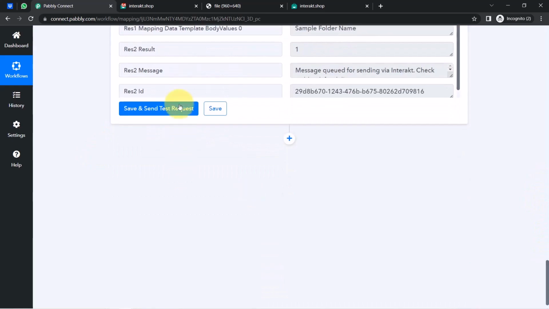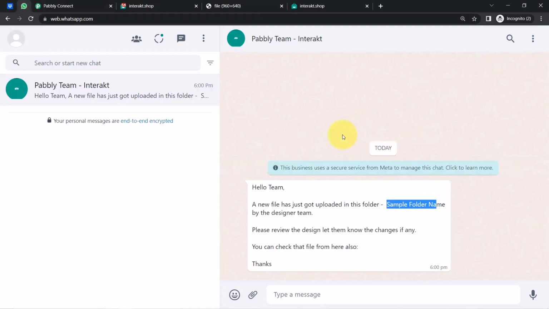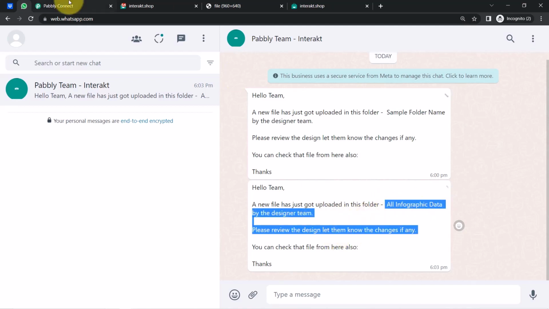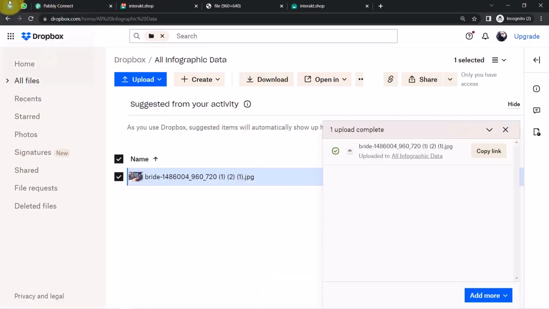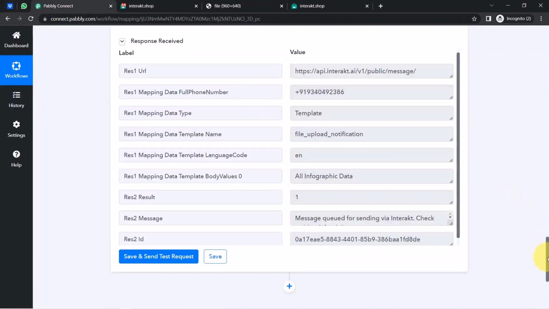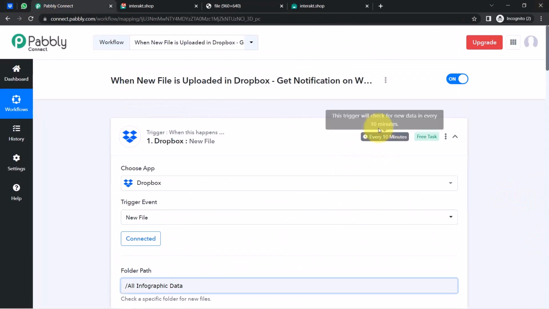I'll be clicking on this button save and send test request once again and wait for the new message to arrive. So here you can see a new message has arrived, and this time I have the folder name as this. So this is how, from now onwards, every time someone is going to upload a new file here, Pabbly Connect will capture the data every 10 minutes.